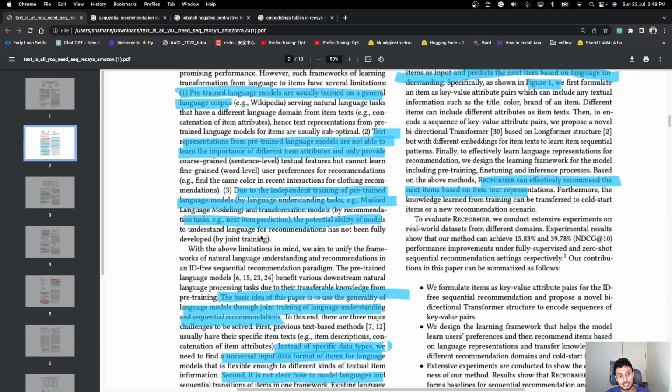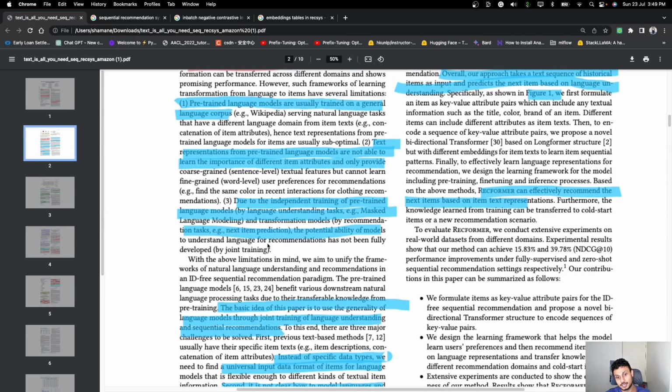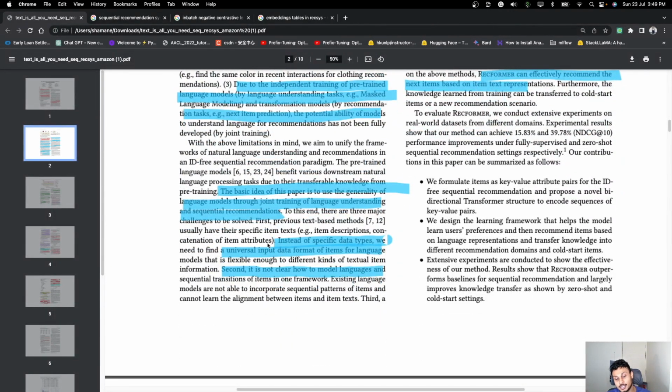So what they're saying is they have picked these three limitations, and because of that, not only did they apply transformer networks to create a text-based sequential recommendation system, but they also came up with a new transformer architecture, right? That's their main idea.